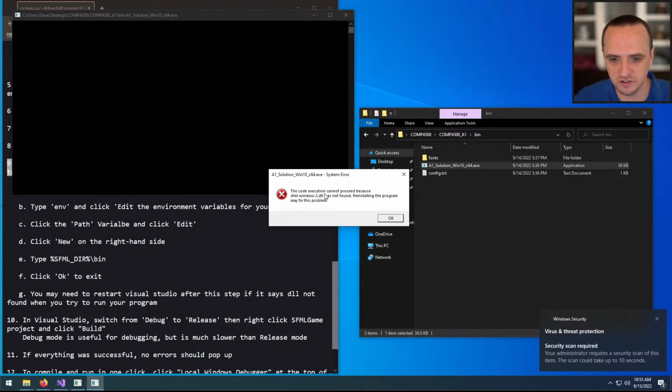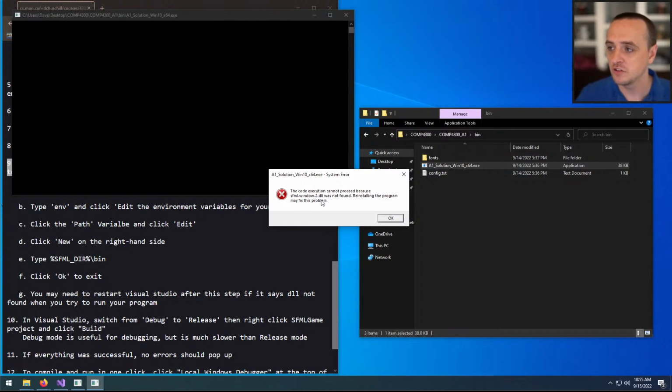it'll say the code execution cannot proceed because SFML-window-2 DLL was not found. Okay, so if you try and compile and run the program right now, it's going to give you this error.